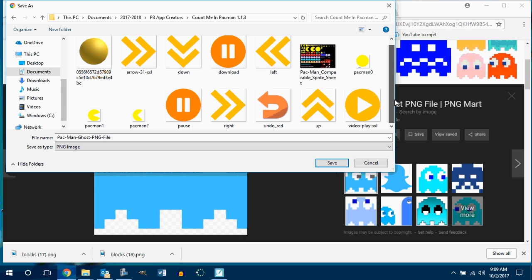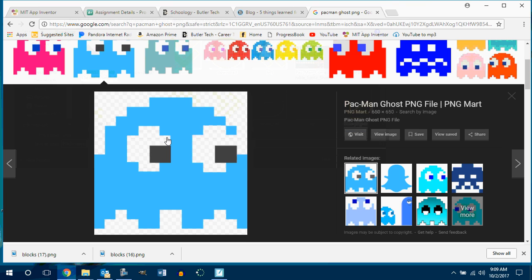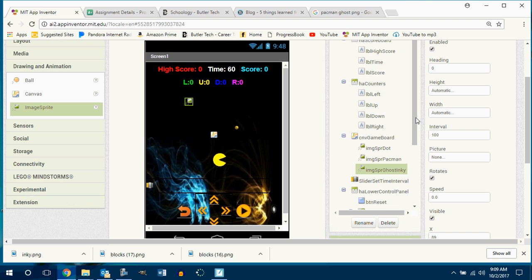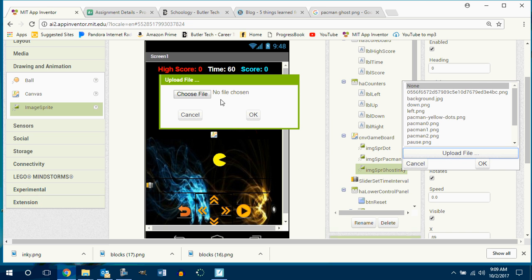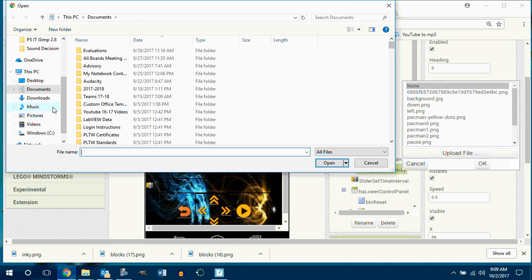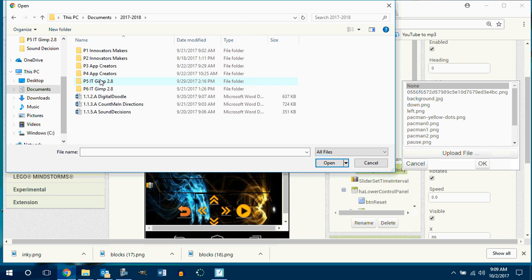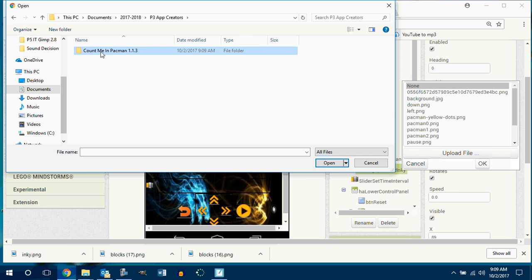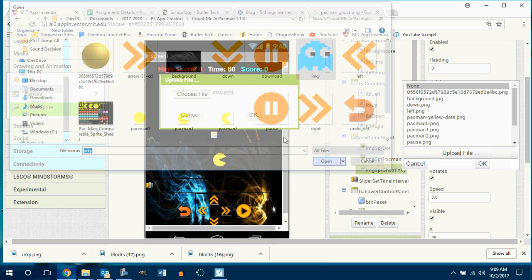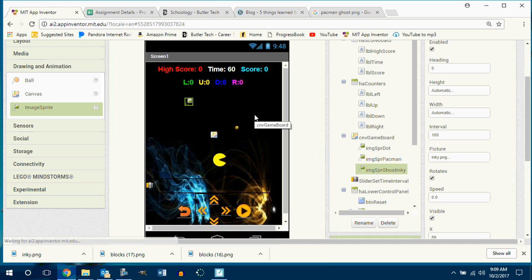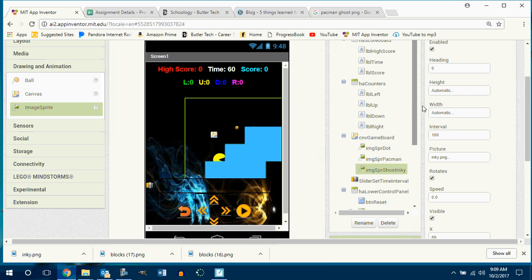By the way, do you guys see everything in here that I have? Okay. This is going to be Inky. Save it as Inky. Go back into MIT. Upload the image. Choose a file. Documents 2017, period 3, count me in. Inky. Hit OK. There's Inky, kind of big.